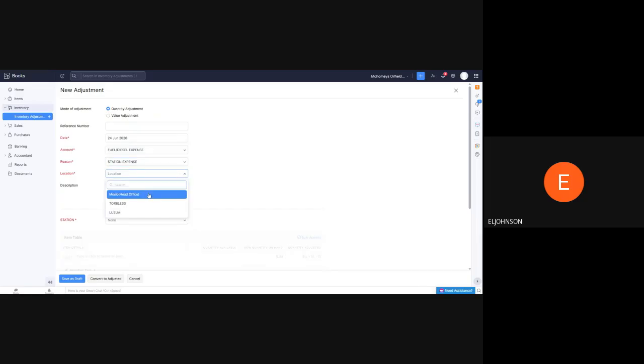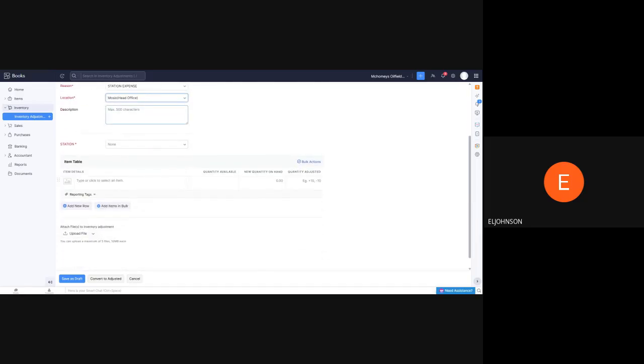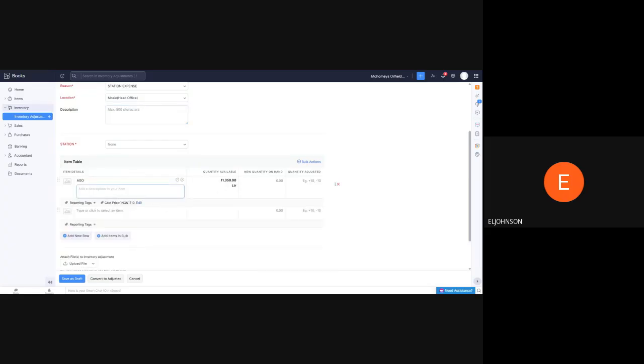The location, you put the location involved. You describe what it was used for, and you select the items. You do this. This is the quantity adjusted, and this is what it will be. It was 11,350. Now it will reduce to, let's say, 11,000.